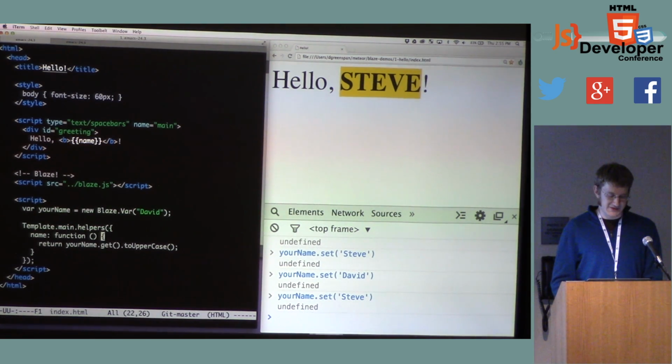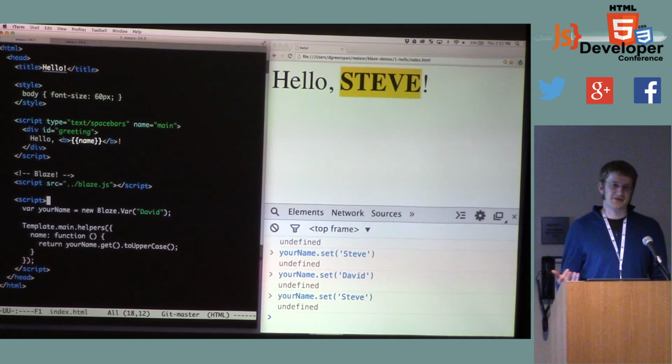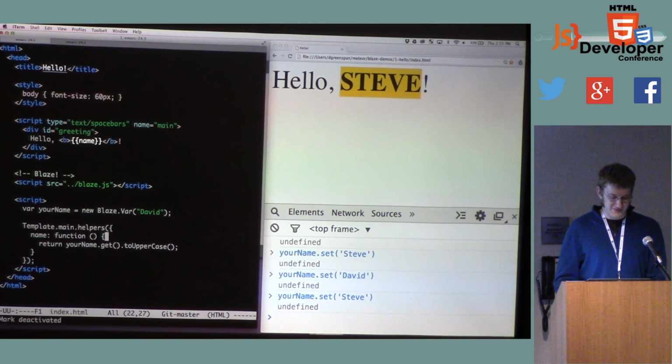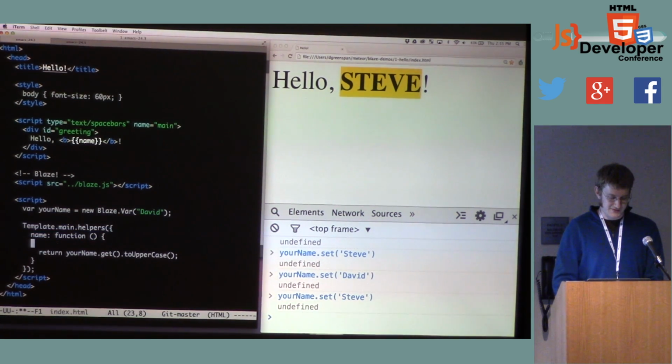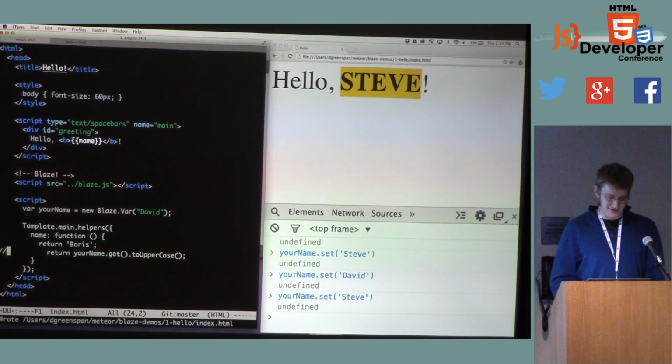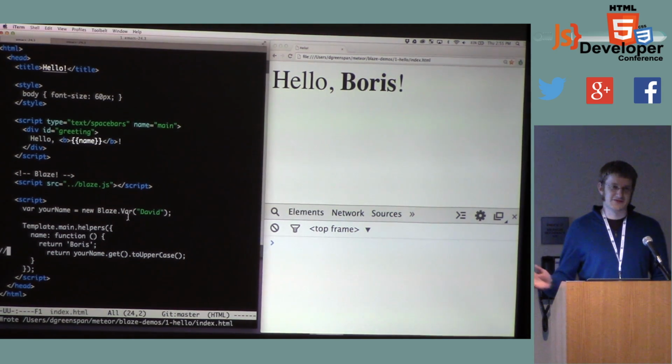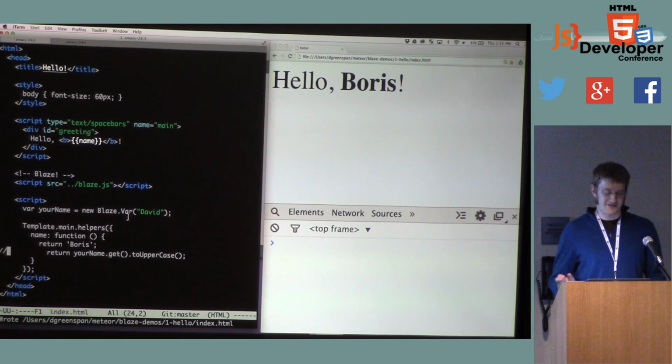And I didn't just have to say, take this var and take this text node and hook them up. That would be sort of like a really basic binding pattern, because I wrote a function here. Name is a function, and this could be anything. This could just always return Boris, and not go there at all. And now it'll say hello, Boris. Or it could access a whole bunch of different vars. It could access the database.